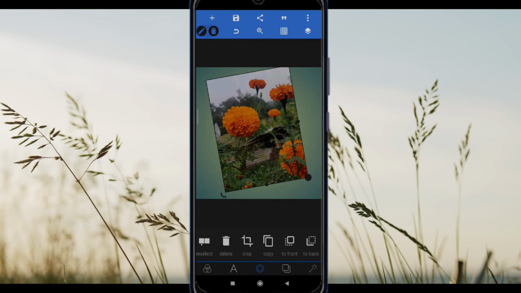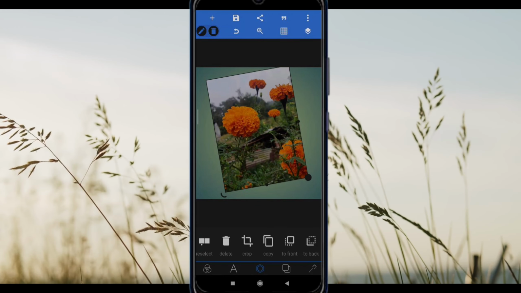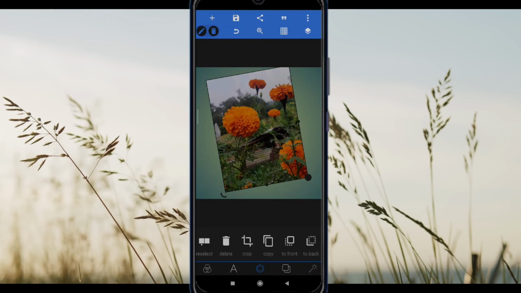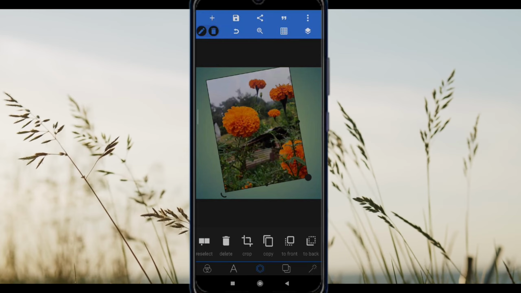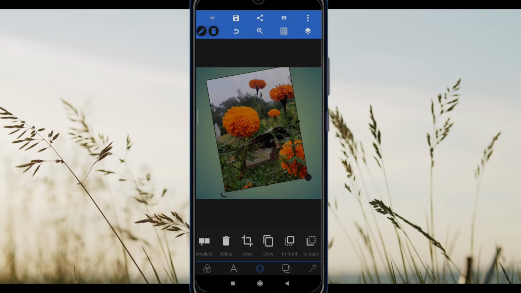Optional. Use pinch and drag to resize or move your image on the canvas. And that's it. Now you know how to crop and rotate images in PixelLab. Perfect for creating thumbnails, social media posts, or any design.